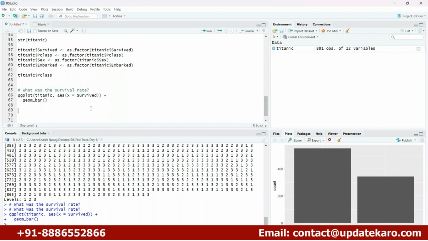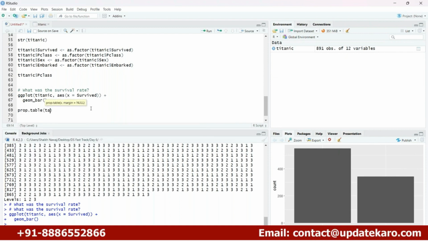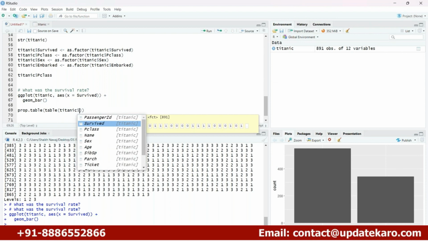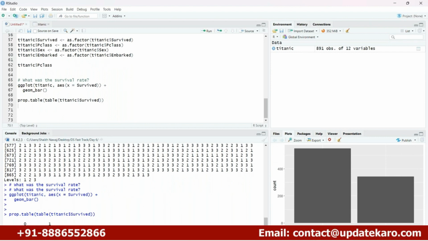If you really want to see the survival rate as a percentage, then you can simply use this particular line of code. Use the proportion table, and in that just use the table and apply it on Titanic dollar survived data. Here you can see the exact percentage of the survival rate. You will see that zero means mortality rate, and this is the survival rate, right?